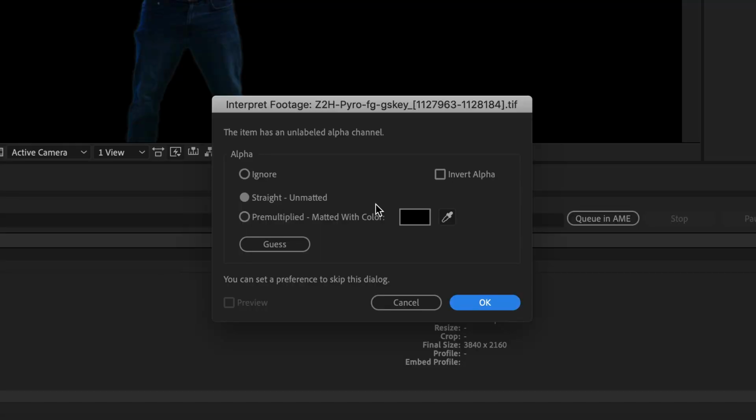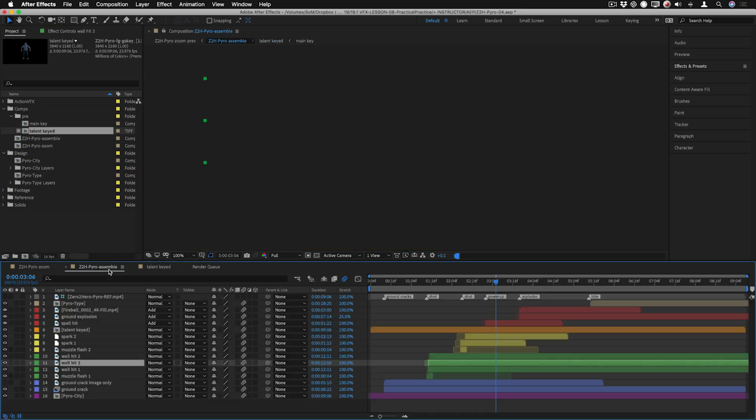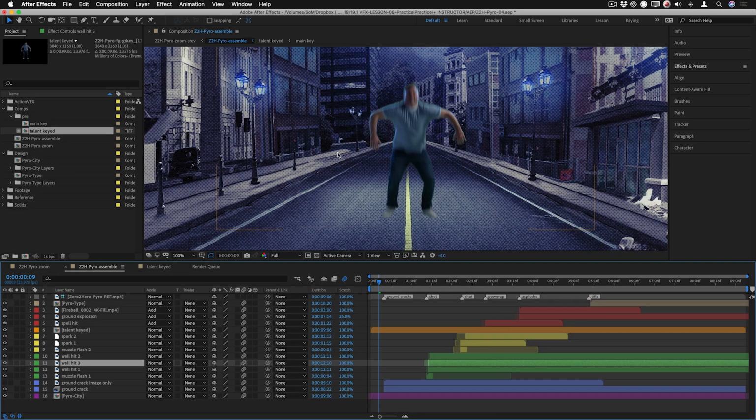Now here's one of those cases where you get an alpha channel question and you can always say guess. It's gonna evaluate the threshold pixels for whether they have background in them, which these would, so I got that right. Now the red bar tells me that a proxy is enabled for this comp, which is great. And I won't see that bar in my main comp, which is where we want to do the rest of our work.